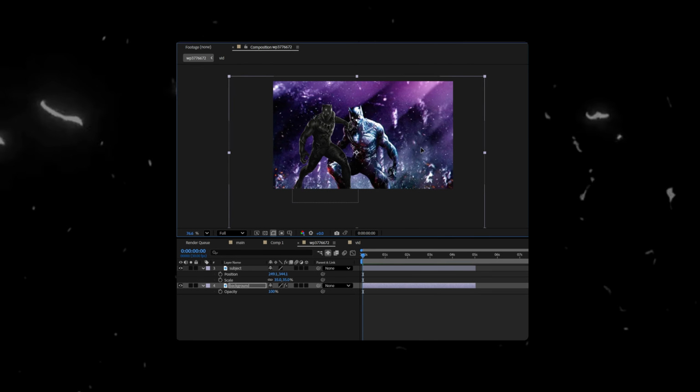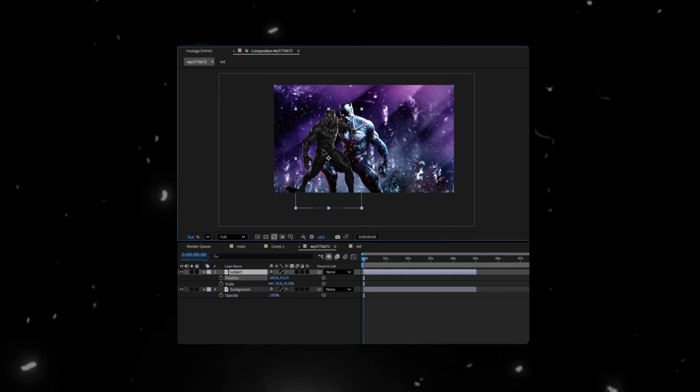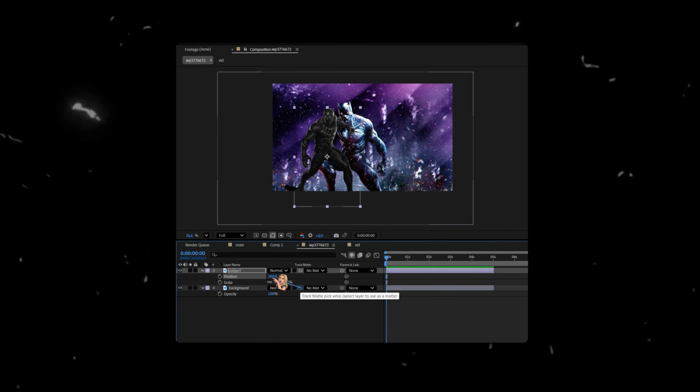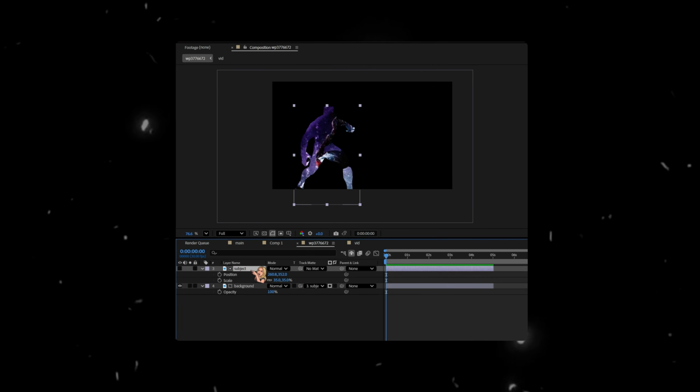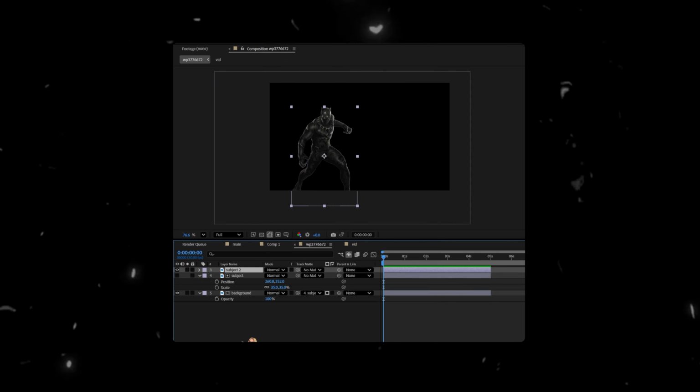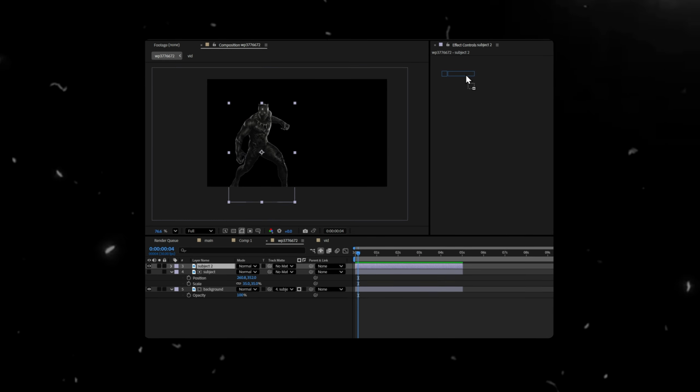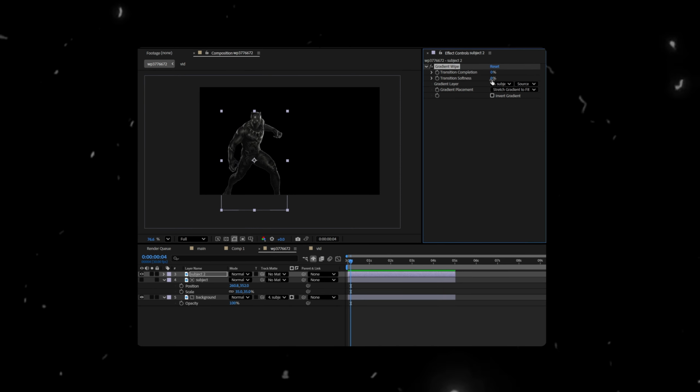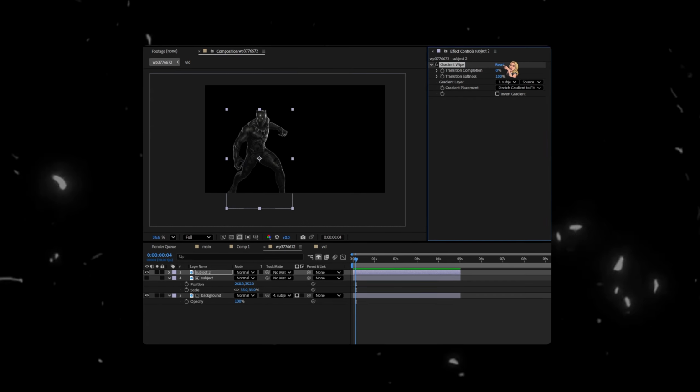Here you need a background layer and a subject layer. Set the track matte of the background layer to the subject layer. Then duplicate your subject, unhide it, and apply the gradient wipe effect. Set the smoothness to 100% and increase the transition completion.